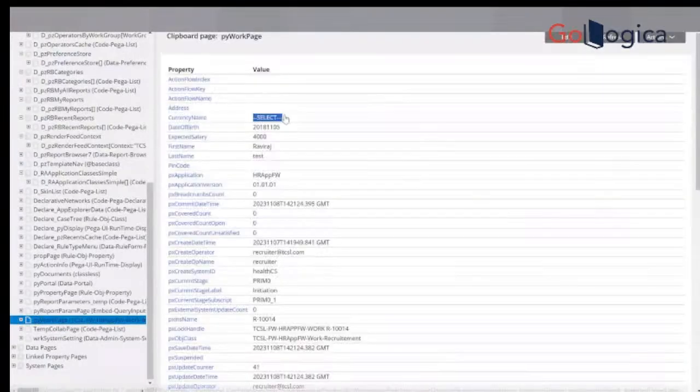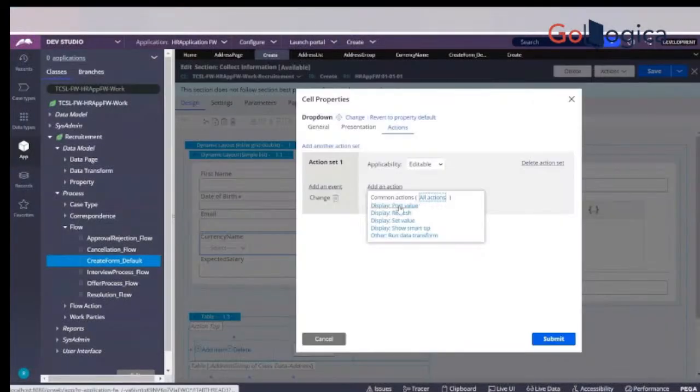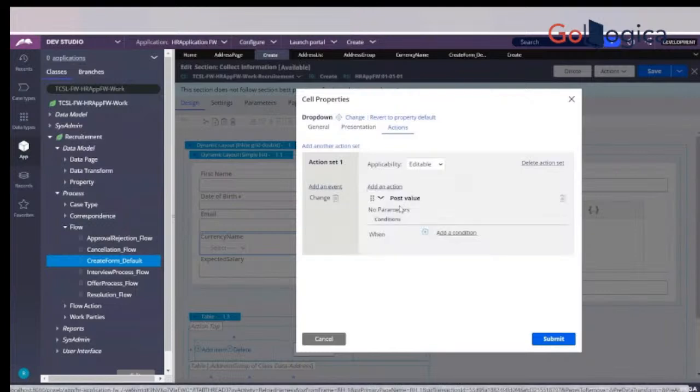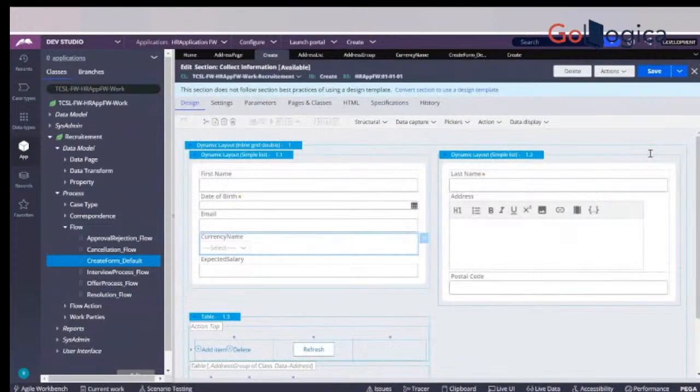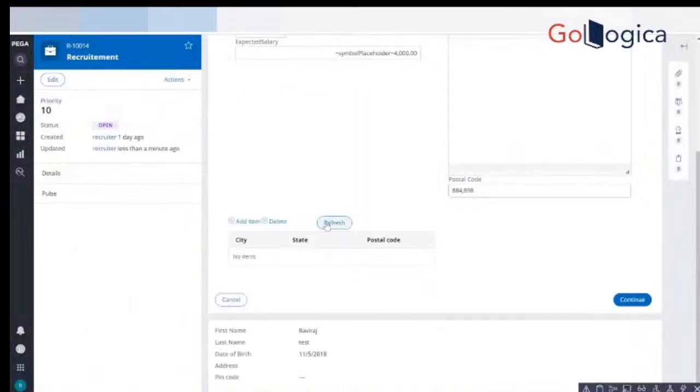It is getting posted to the clipboard by using the action event. If you want to post this value to the clipboard as and when you select it, that means you are going to save that value into the clipboard. This is the action that you need to use. Now submit and save it. You can see the action performed is now post value, and the value gets posted.